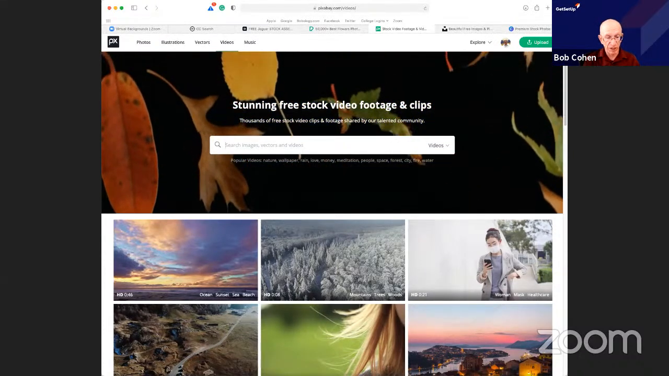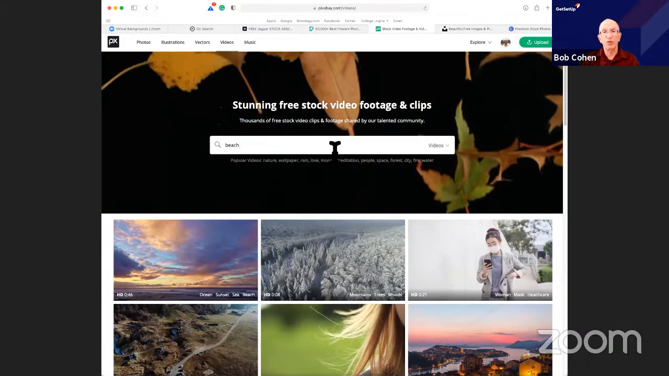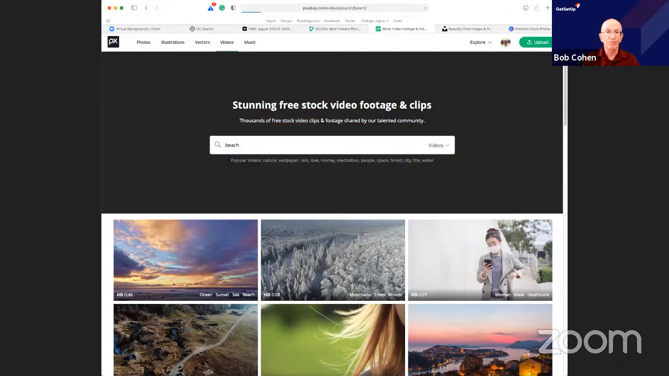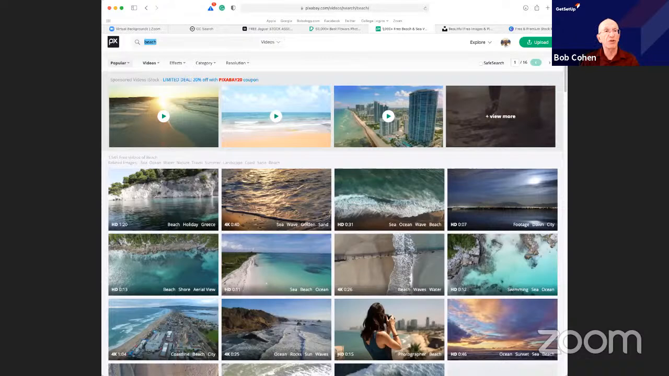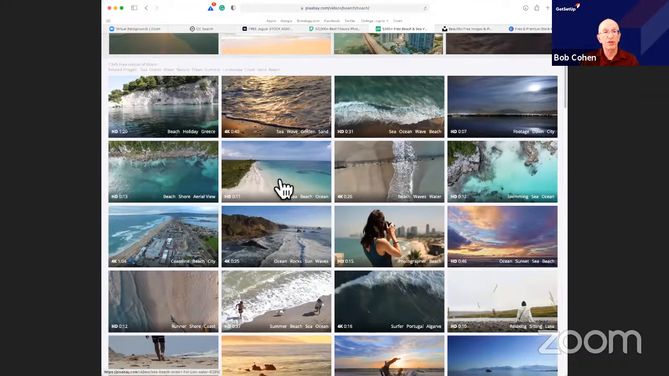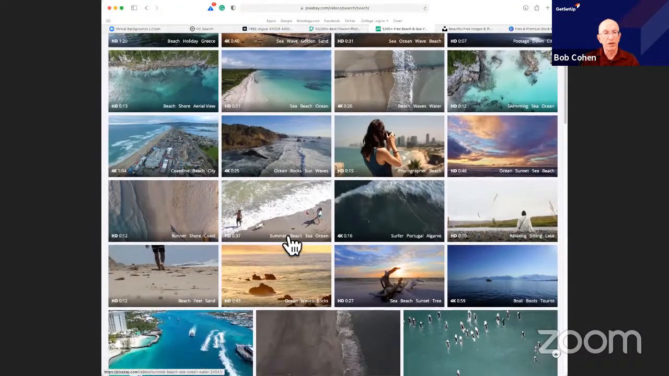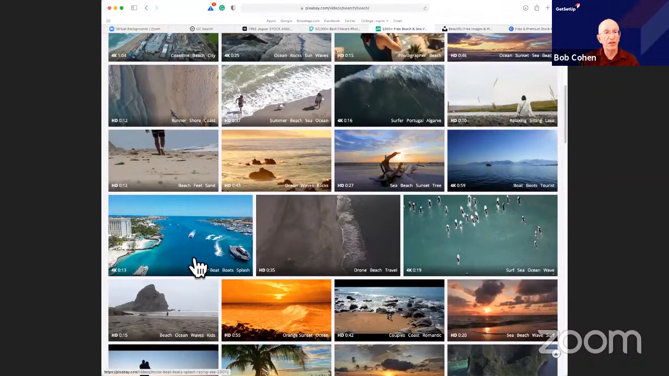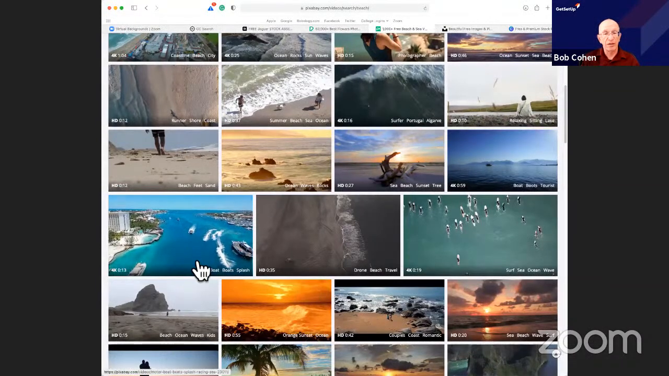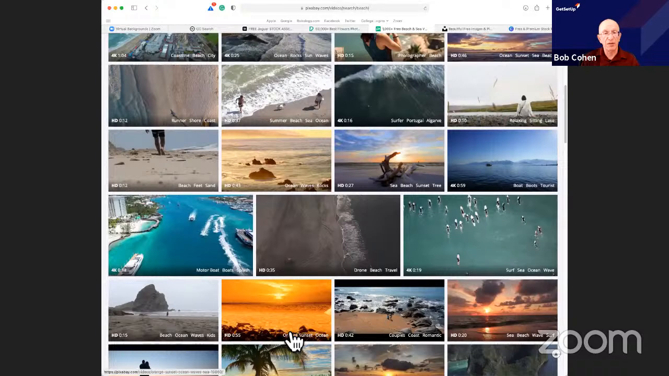So let's say beach. Okay. And we're searching in videos. Let's see. Oh, here's some beach videos. Now, again, the ones on top are paid, but these are free. Okay. So this one shows you flying over a beach. This one's another one that shows people playing on the beach. If you just hover over it, it animates it. This is another one, a motorboat splashing through a bay, orange sunset, with surf going on.